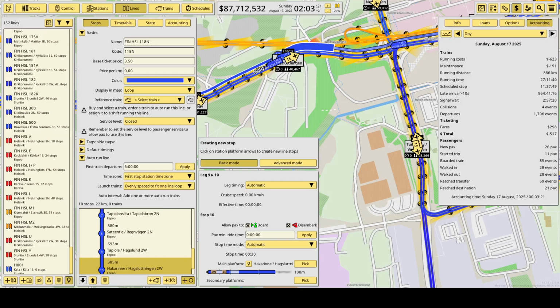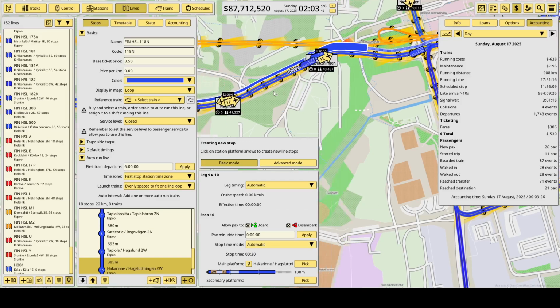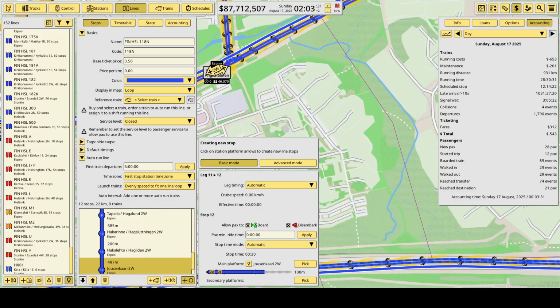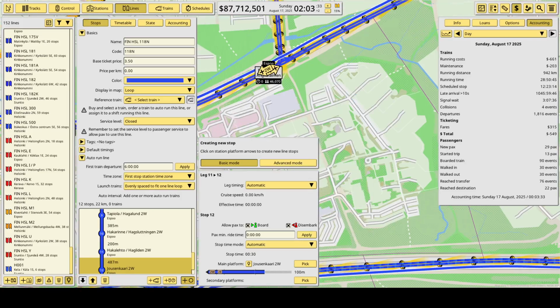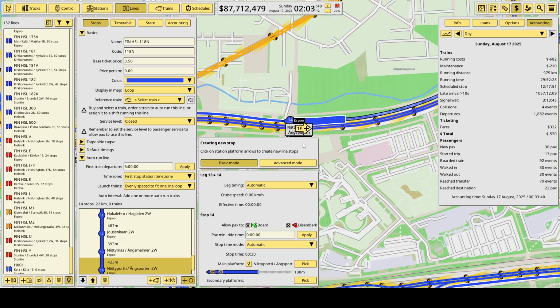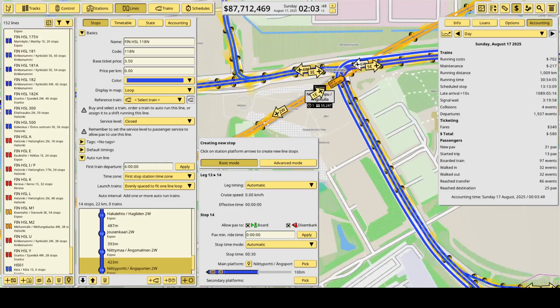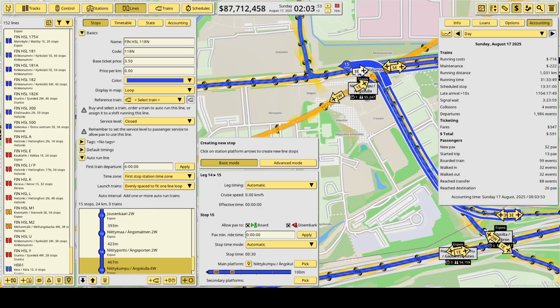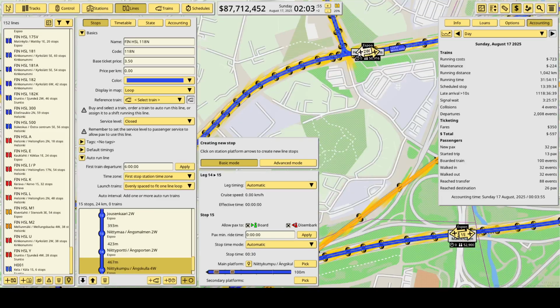And from Hakarinne, we will continue to Hakalehto. And then to Jousenkaari. And then to Niittymaa, but let's see what happens in Niittymaa. Yeah, we'll continue straight. Then we stop at Niittyportti. We stop at Niittykumpu. There we go. We stop at Haltila.